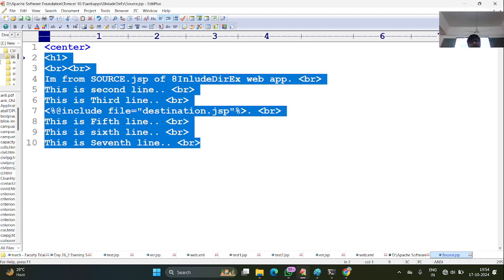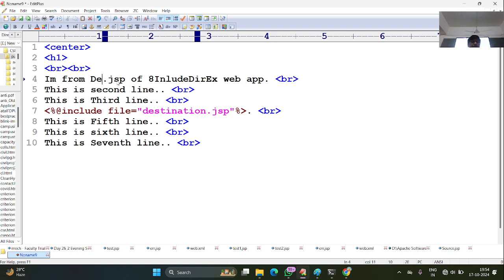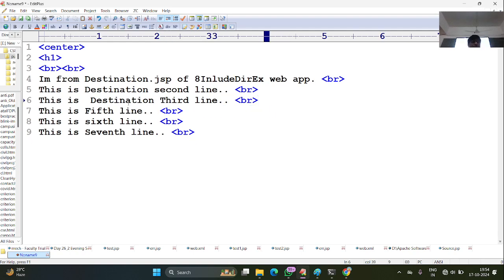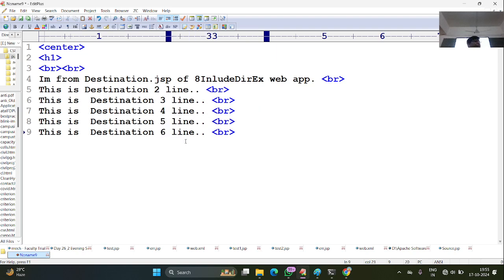Let me use the same Alt F, new, others, JSP, and here I'll use destination. This is the destination.jsp, and here the destination second line. Here I'm not going to include, I'll remove. So it is the second line, this is the third line, this is 4, this is 5, this is 6, to make you feel it's nothing great. Okay, fine, just save it.